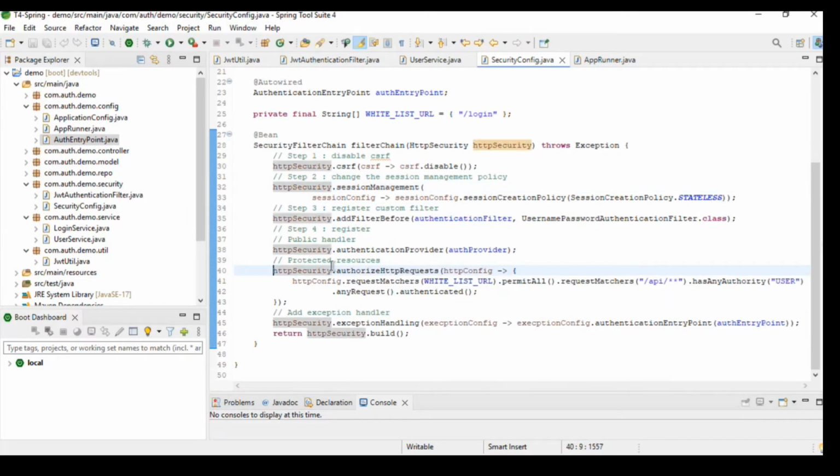And then I have done some whitelisting of the URL using the authorized HTTP request. Here you can see I have given the whitelisted path slash login, and I'm permitting everyone to use this. Then I have one more endpoint, slash API slash star star, which means any endpoint after this has to be a user to access. This we have already tested. And if there's any other request, then it needs to be authenticated.